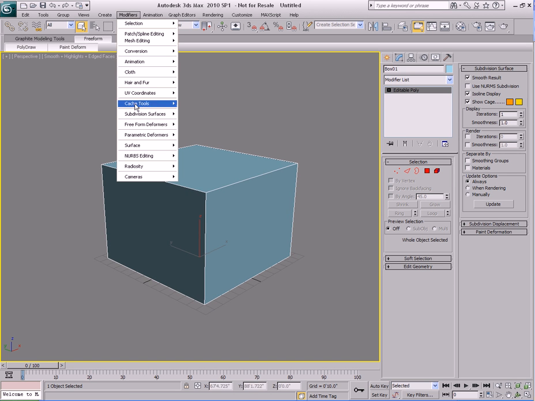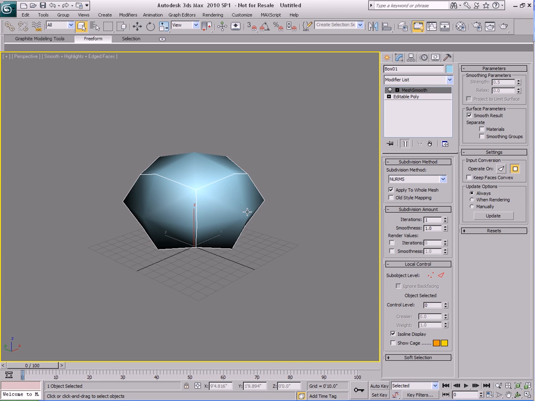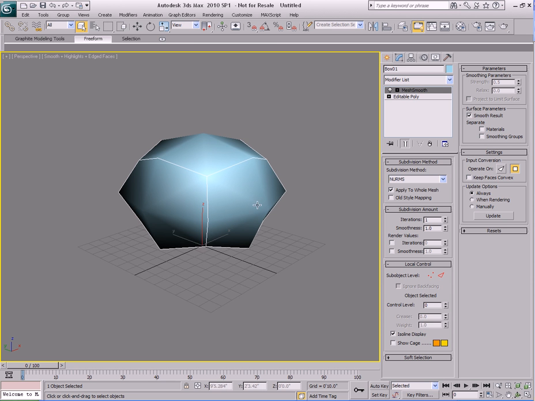Okay, so let's go back to modifiers. Let's go back to subdivision surfaces and Mesh Smooth, okay? Mesh Smooth and TurboSmooth are pretty similar, but there's a couple of differences. We'll go to Mesh Smooth first. First of all, Mesh Smooth is a modifier that's been around with 3ds Max for a very long time, longer than TurboSmooth, but more on that later. Here's the Mesh Smooth.